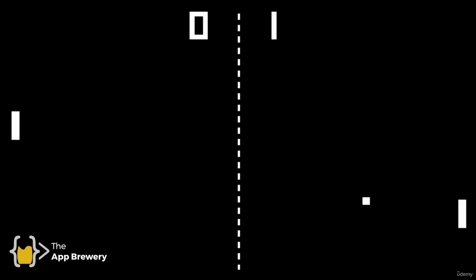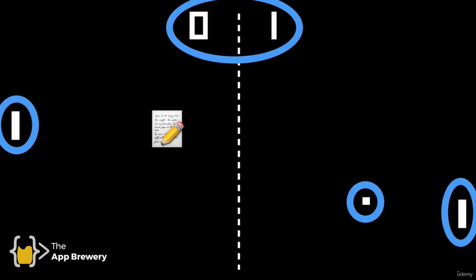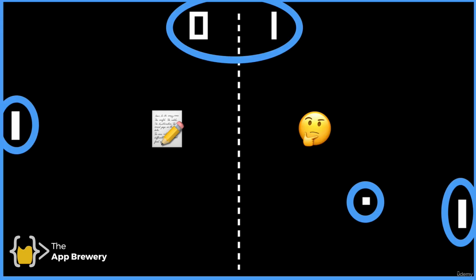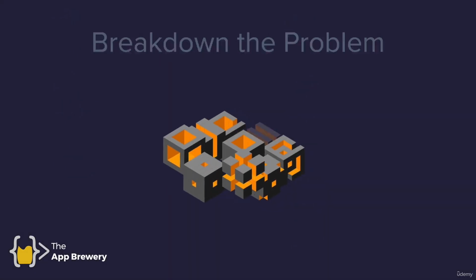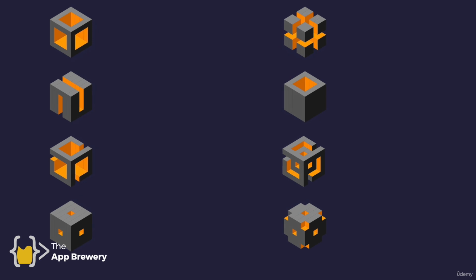Now, I want you to take a piece of paper, take a look at the game screen right here, and make a note of which components you think could be separated into their own classes. Briefly pause the video and jot down some notes on how you might structure the code for this game. Now, I've broken this tutorial down into 8 pieces. Keep your piece of paper to hand throughout today so that you can compare your structure to the sample solution.